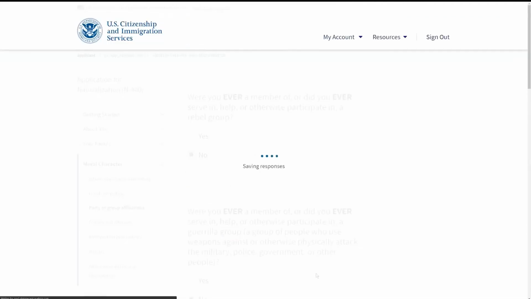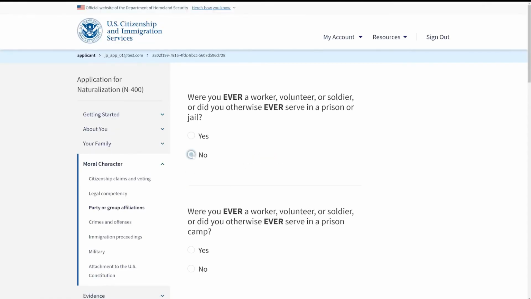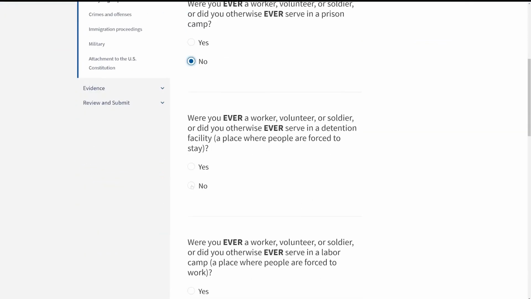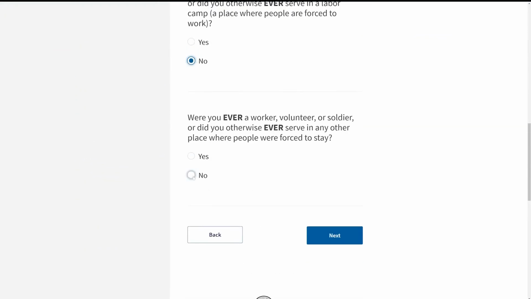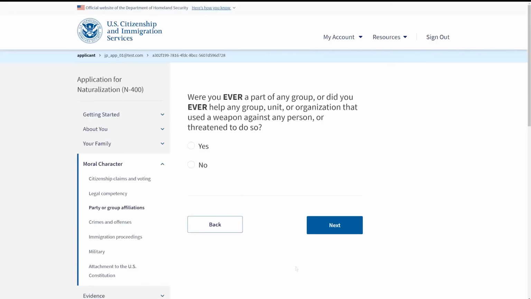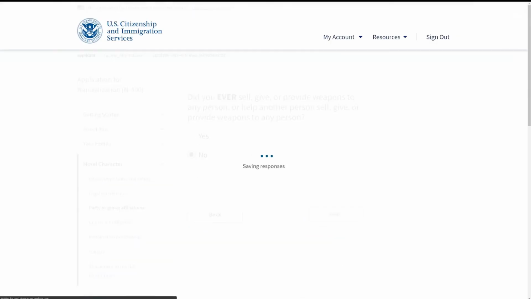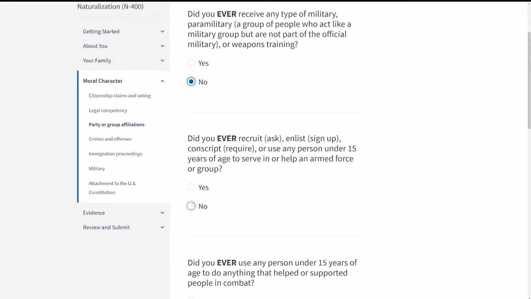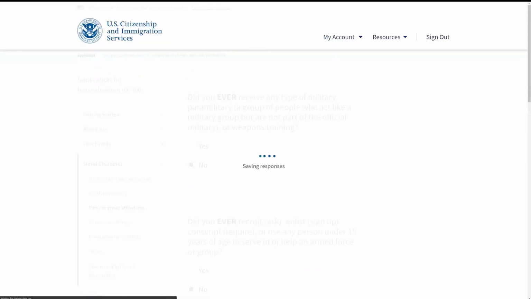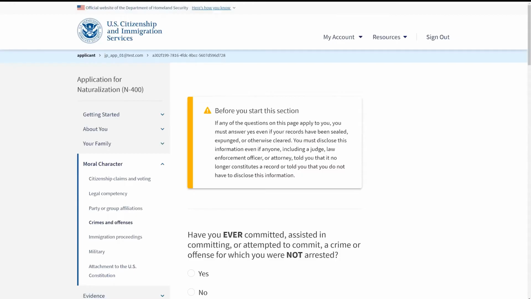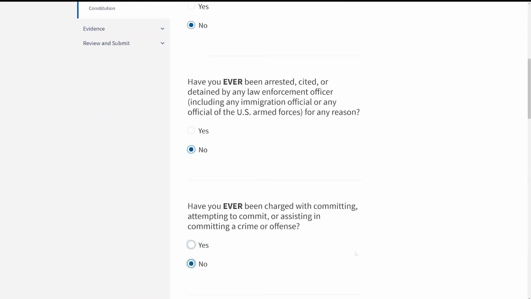The system will take you through section by section so you will know the progress you have made in completing your application. You can exit at any time and the system will save your progress. As you go through these questions, take your time and be sure you understand what each question is asking. As you are answering questions in this section, read the information that is provided to help you along the way.